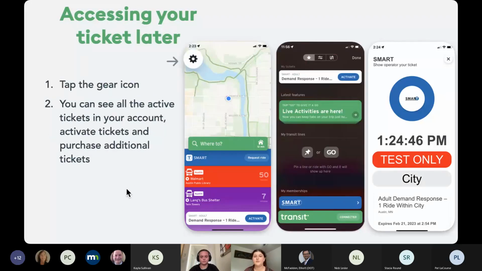So that's how to access it from the main screen of the app. But you can also access it from what we call the profile screen, where you can do a whole bunch of things in regards to ticketing. You just tap on the gear icon, which will take you to your profile screen. This is where you can see this My Ticket section. You're able to see that I have this one ticket. I haven't activated it yet. I can activate it from here if I want.